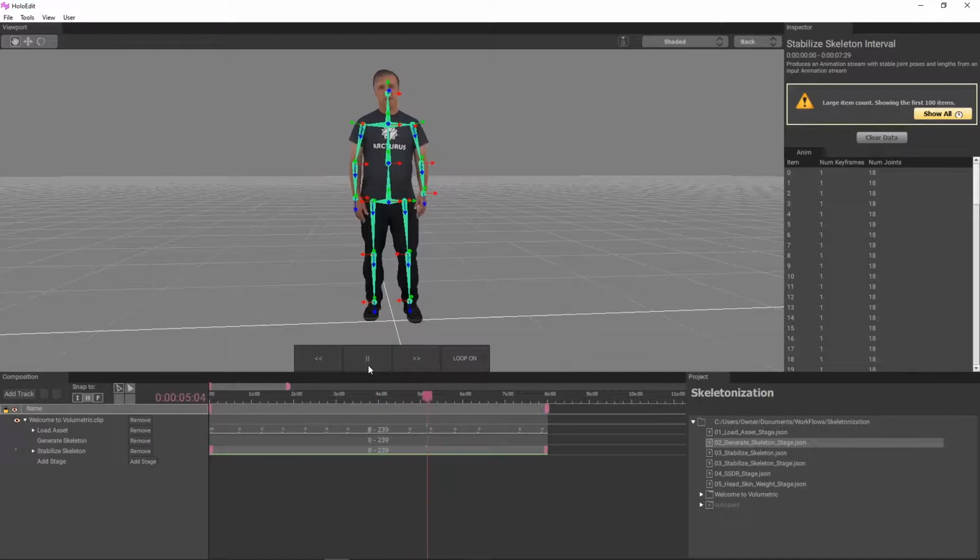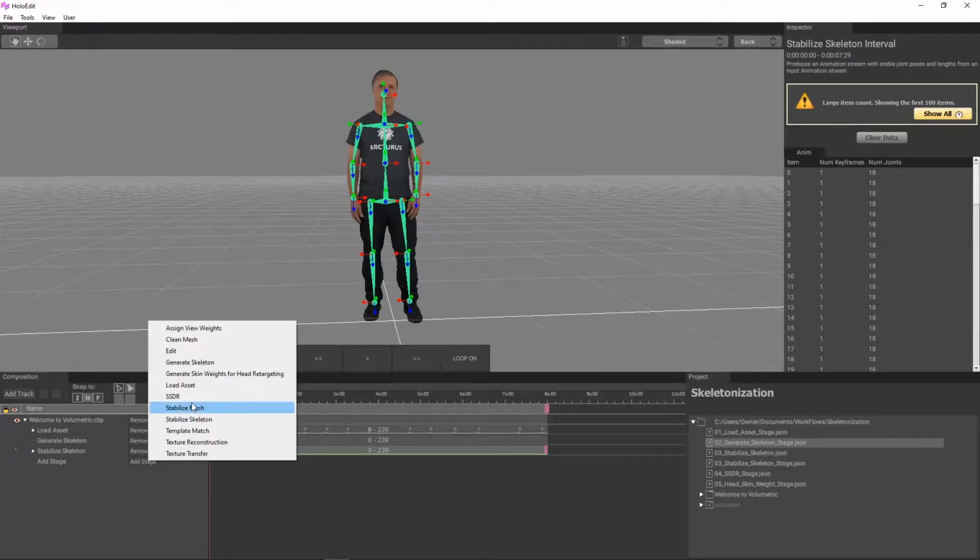After skeletonization, we should compress our sequence with SSDR. If we want to add compression, we always need to run SSDR before the skinning stage. This will prepare the final compressed mesh stream, which we'll add skinning to right before export. We can click Add Stage and choose SSDR to create an SSDR stage.